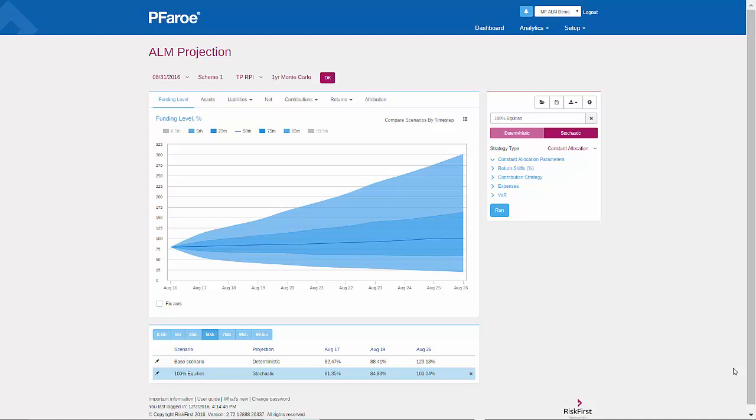Okay, today we are going to be looking at funding level triggers functionality through PFaroe's ALM module. I think it's fair to say that triggers-based strategies don't have a great reputation for working well with ALM functionality. So I want to look at why that is and what you can do through PFaroe to get a good result on this basis. So I've set up a relatively straightforward scheme here.